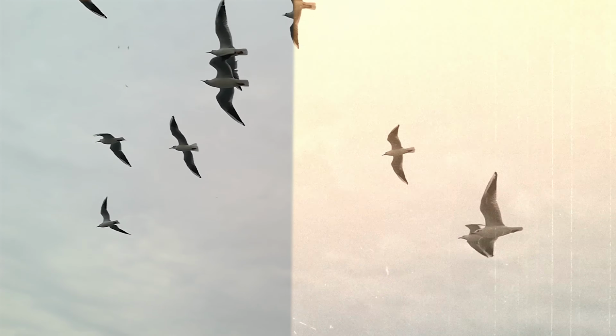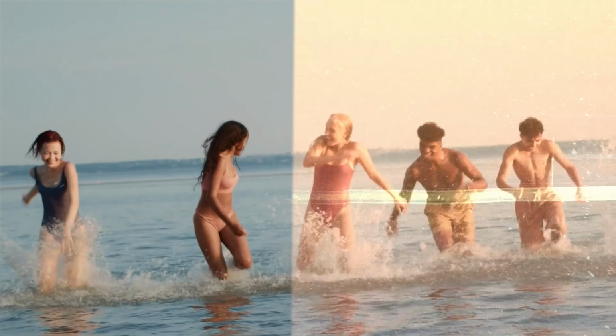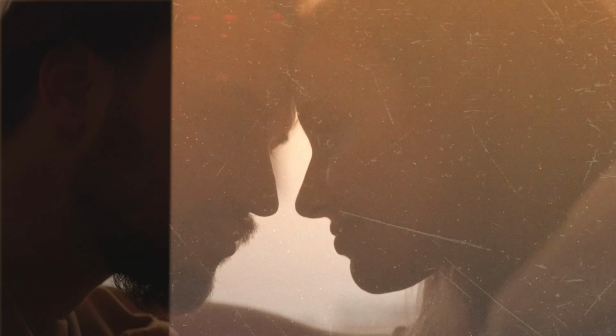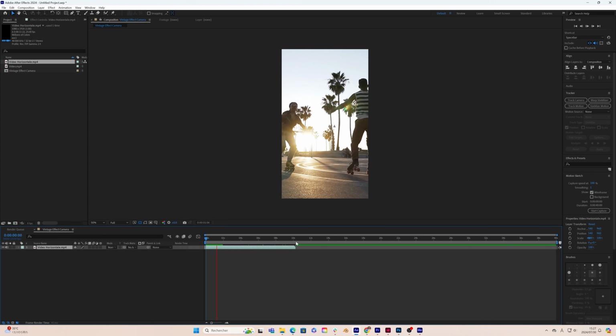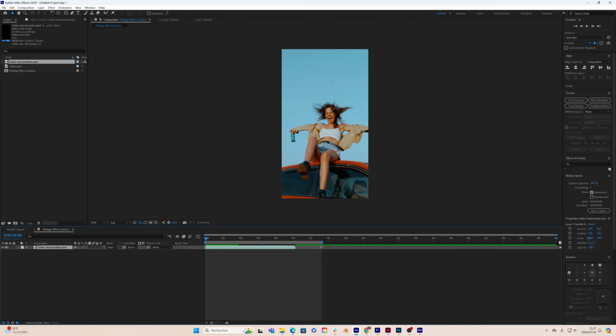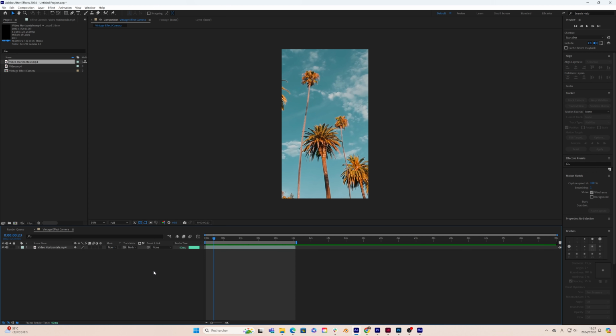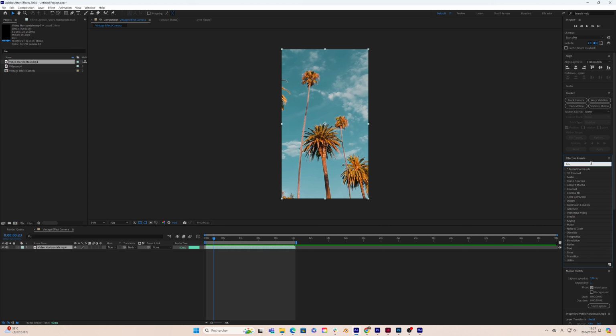In this tutorial, we will learn how to create a vintage effect for your video and achieve the look of old film. First, create a new composition with the video you want to apply the vintage effect to. The first thing to do is to apply some filters to degrade the image quality. Look for the noise effect and drag it onto your video.